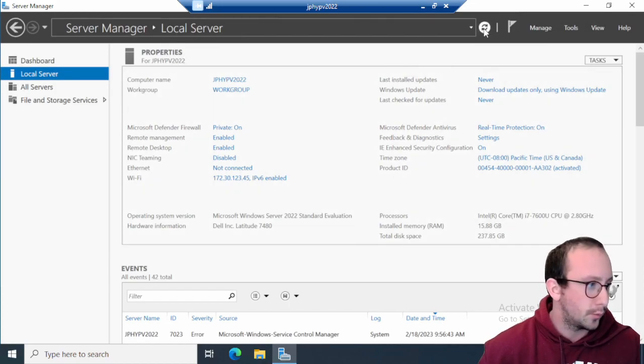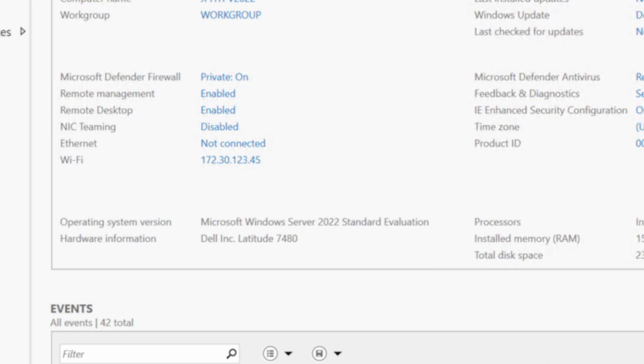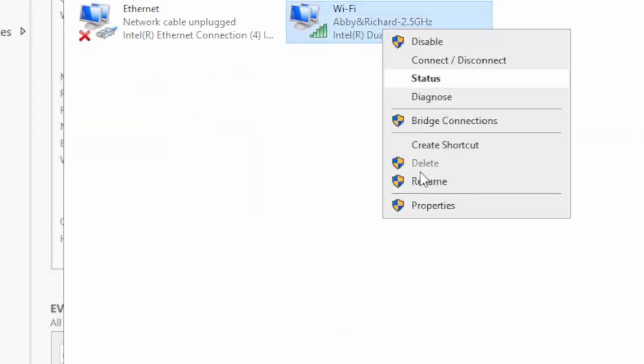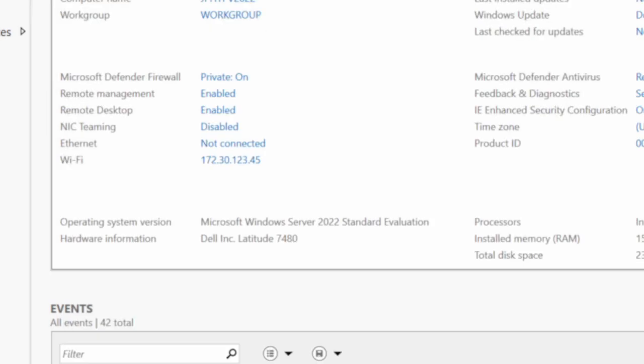If we refresh this, we can see that the IPv6 enabled has disappeared. If we zoom in here, you guys can see it. If we click on here and look at the properties of our card, IPv6 has been unchecked. So everything is working correctly so far.